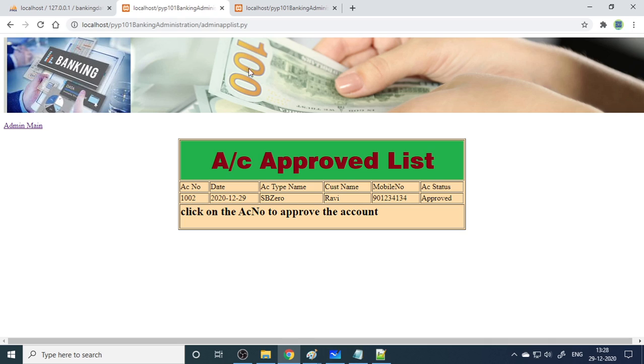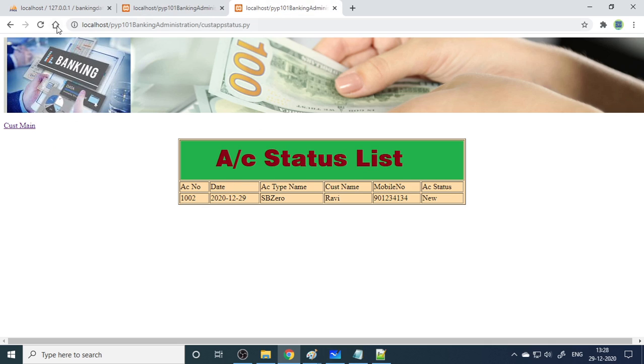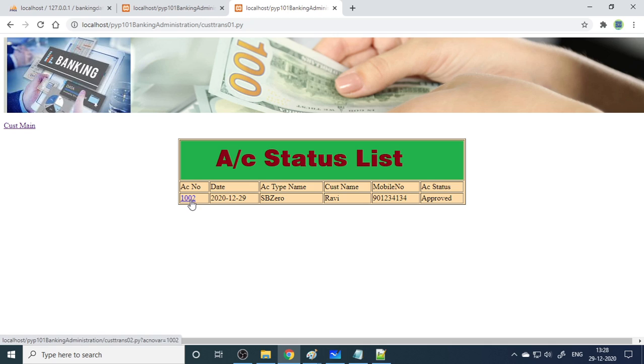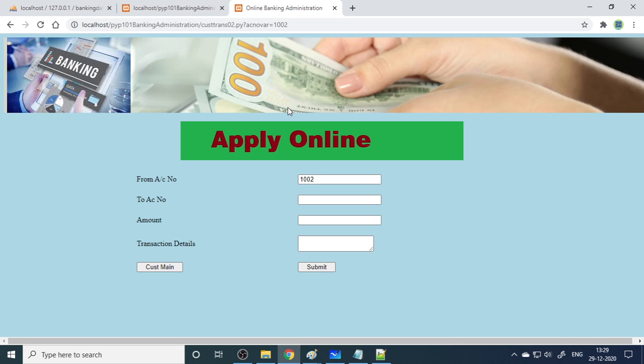You can see this account is approved. I can come back here and now I can refresh the data. So you can see that it's approved. Now once it's approved, you can transfer the money. So you can select the account. Here you have account number, to account number, which account number you want to transfer to, then amount, how much amount you want to transfer, transaction serial, self or towards fee. Okay, submit.